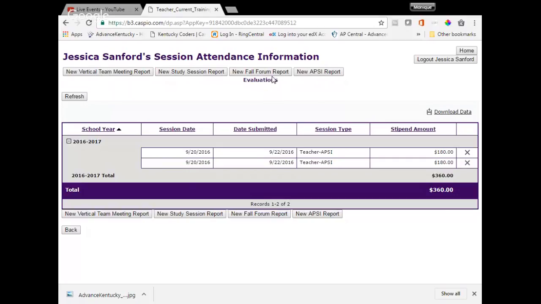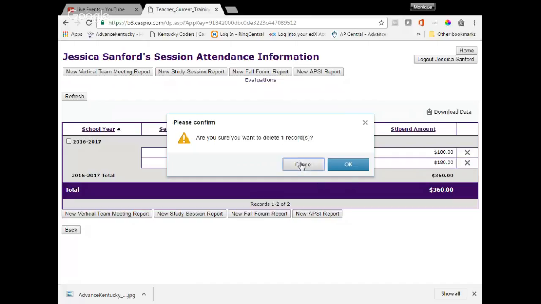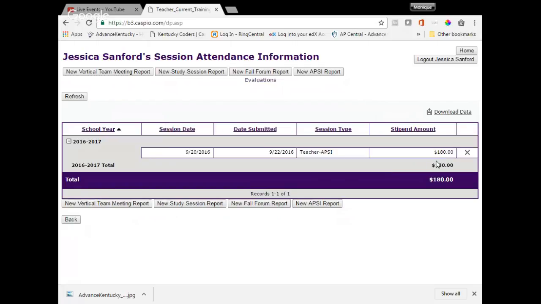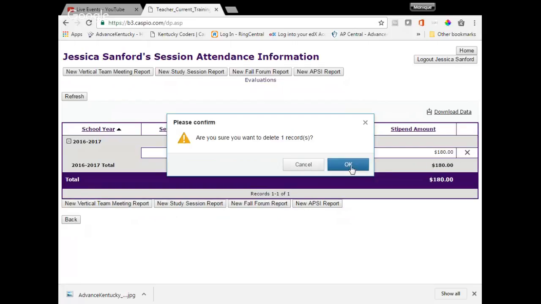These 2 things, your fall forum report and your AP Summer Institute report, should already be in here. If they are not, go ahead and enter your student study set, your AP Summer Institute report, the dates and location of your study session. So let me take some things out of here. Let's say Jessica has not put anything in here. I'm deleting things out so we can see how this works.